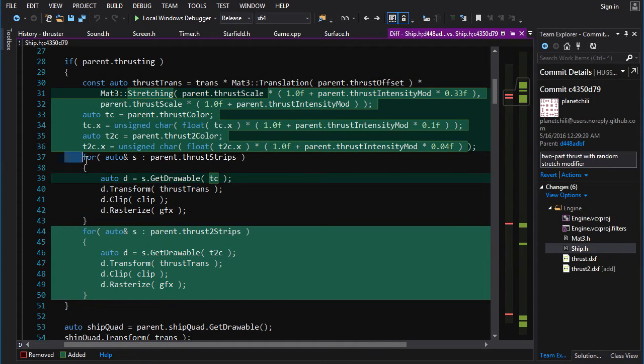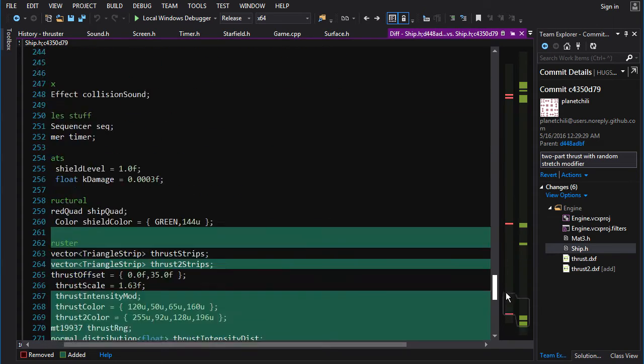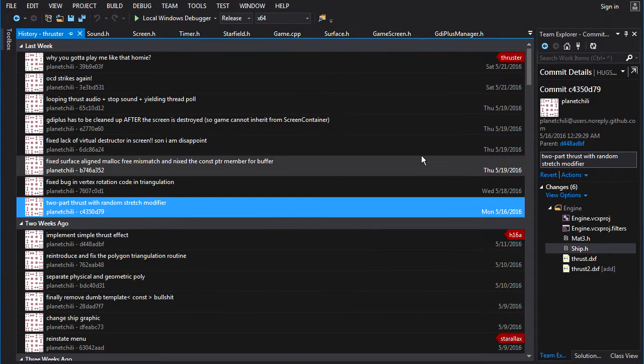Whatever. Here we're doing the same thing. We're drawing all of the strips for the original model, and here we're drawing the strips for the highlight model. And that, my friends, is it. That's all she wrote. That's all you need to make a sexy thruster.